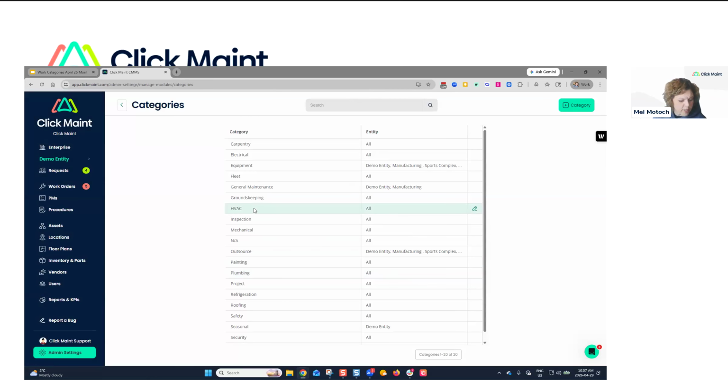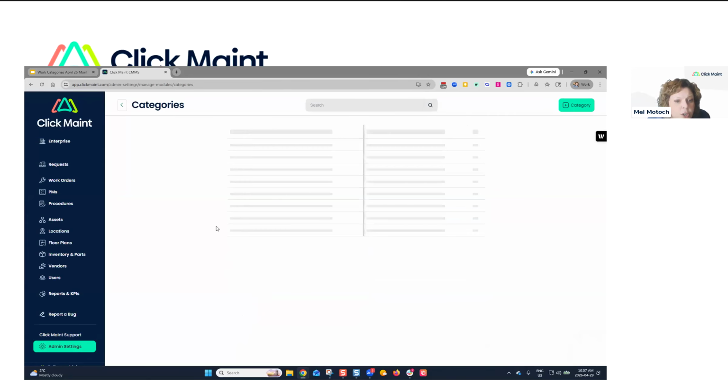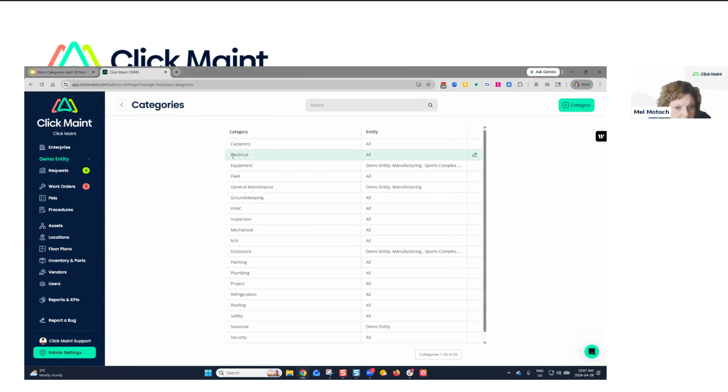Now, anytime you create something from an admin global setting, I do suggest that you hit refresh so that it loads the system and makes it applicable. So I'm going to go ahead and hit refresh. Now, the other thing I want to point out is you can delete categories. For example, I have one here that's called NA.